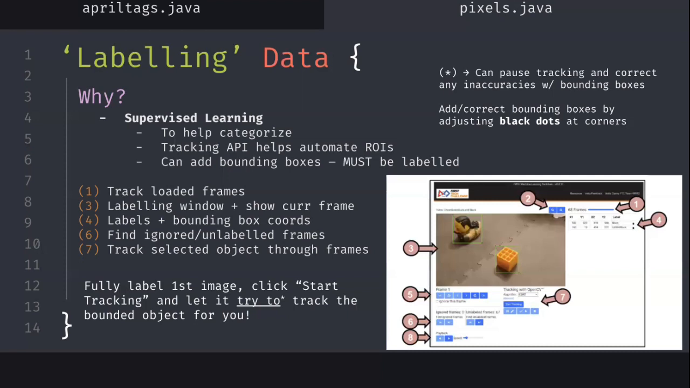After you fully label the first image with all the objects that you want to detect, and you have drawn all your bounding boxes, you can click Start Tracking, and then its tracking API will track that bounded object for you based on the general motion of the camera and everything.